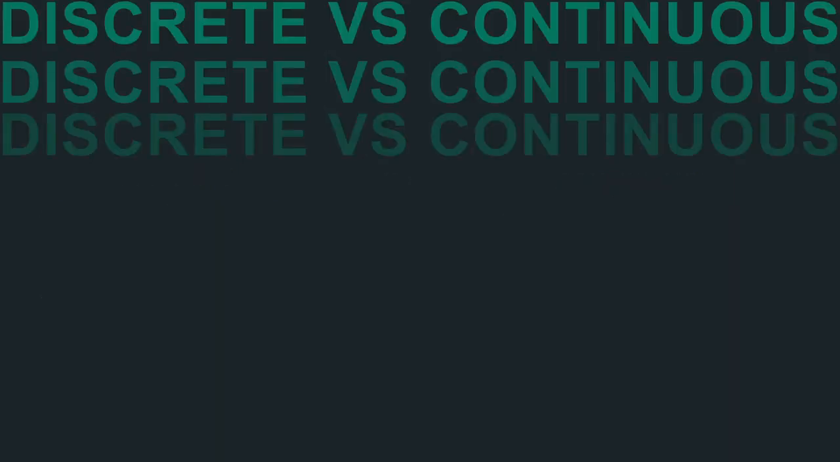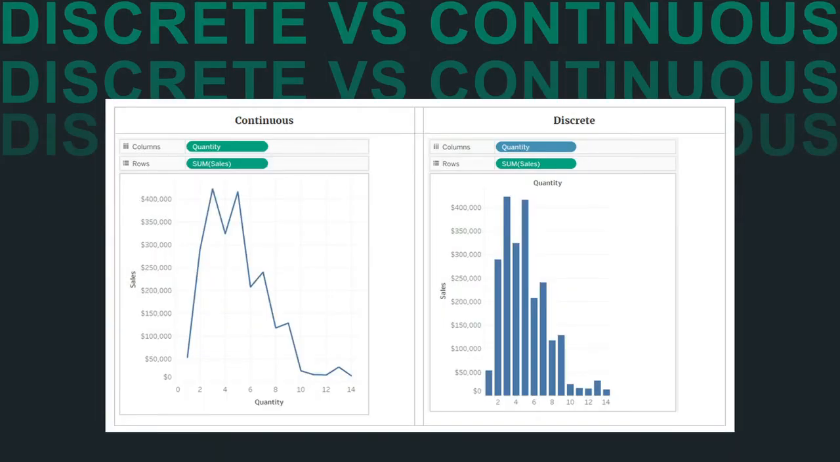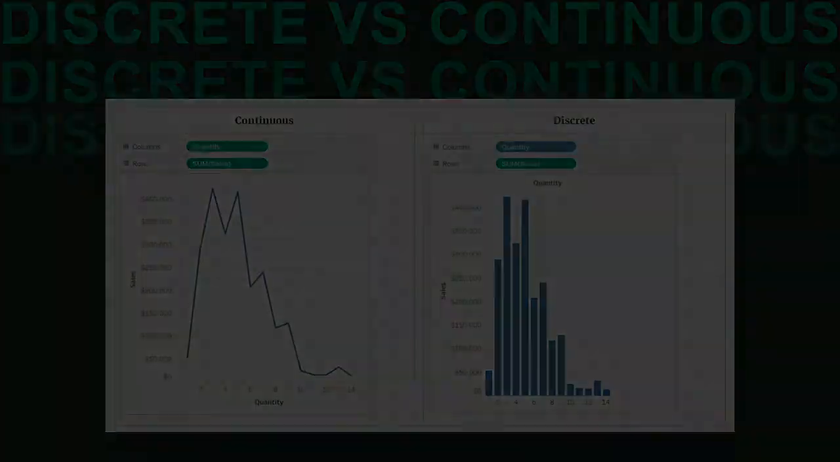For example, let's take a look at this chart. On the left, you can see quantity is defined as continuous. Hence, it's represented as a line chart. Whereas on the right, quantity is defined as discrete, and hence, it's represented as a bar chart. Tableau will automatically construct these charts based on the column classification as discrete or continuous. Let's go back to our Tableau screen.